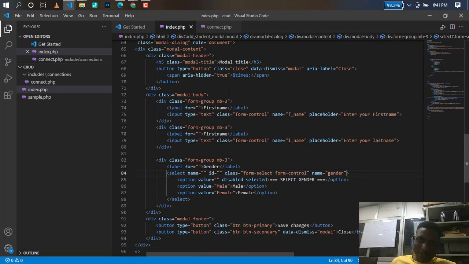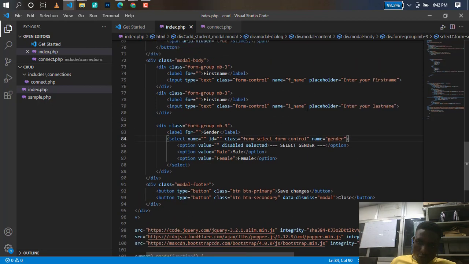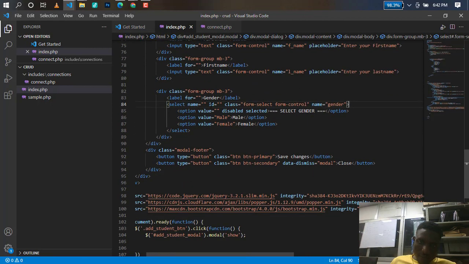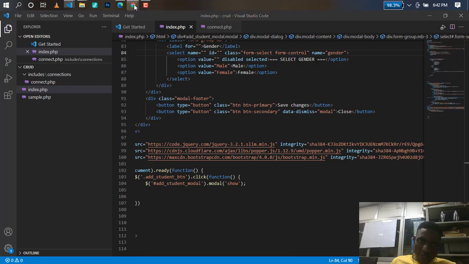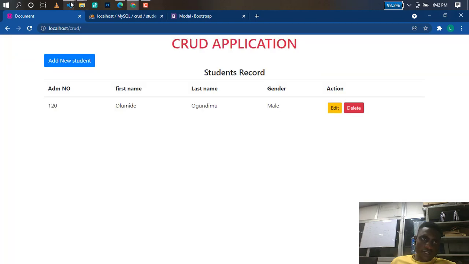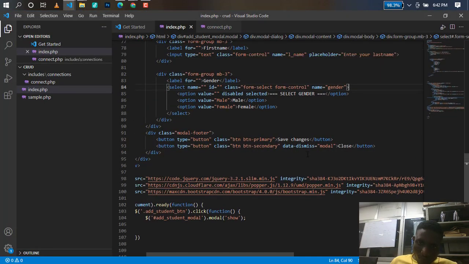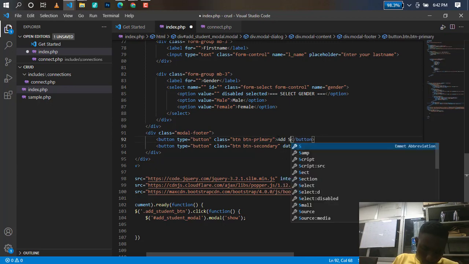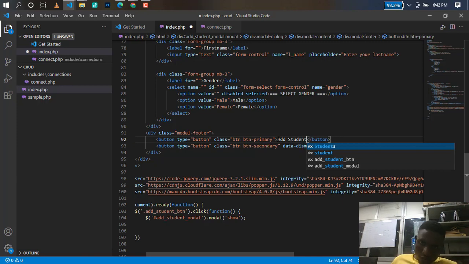I want to submit this to the database. What I'm going to do is go to that button, this Save Changes button here. I'm going to change the text to add. Let's change it to Add Students. That's one. I'm going to change the type to submit.